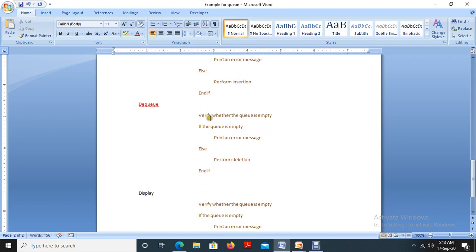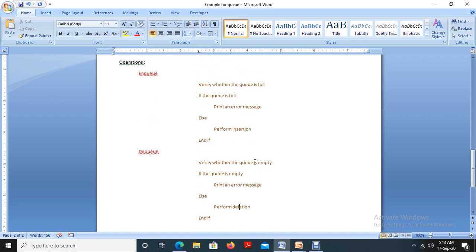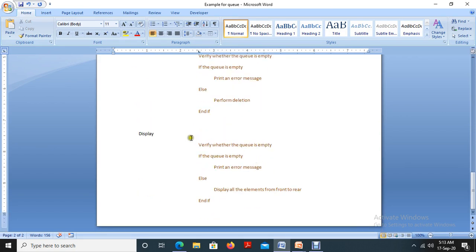So in the dequeue operation, verify whether the queue is empty. If the queue is empty, print an error message, else perform deletion. So these are the two basic operations. The third operation is display. We are going to display the elements.